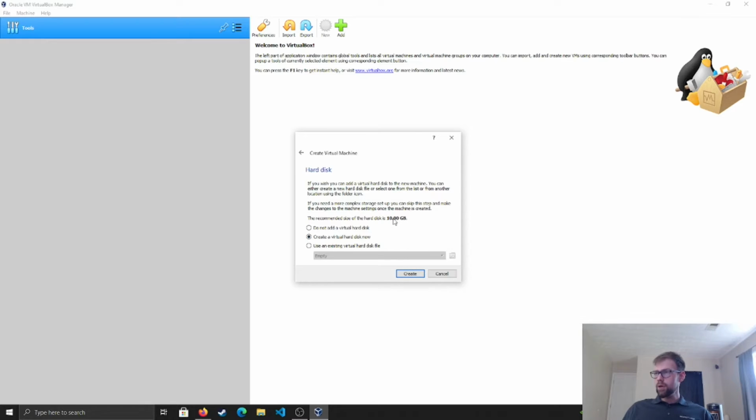We'll create a virtual hard disk. Note about the virtual hard disk is it is not going to be 10 gigabytes. It says 10 gigabytes here, but the virtual hard disk will grow with the actual file system.